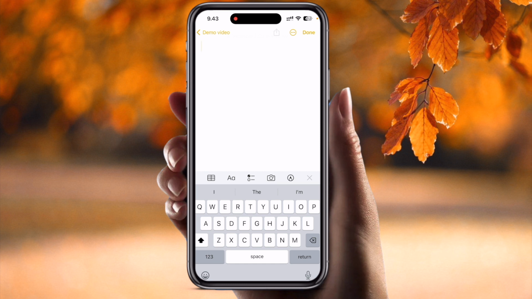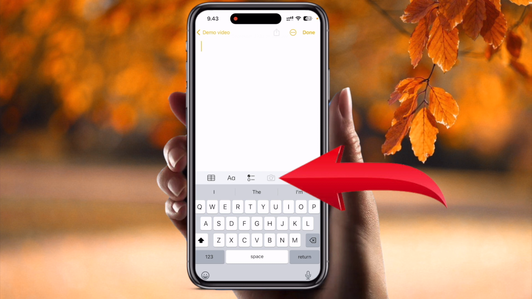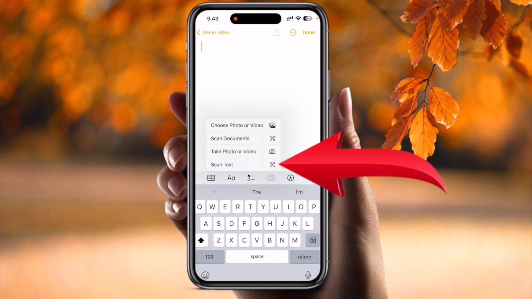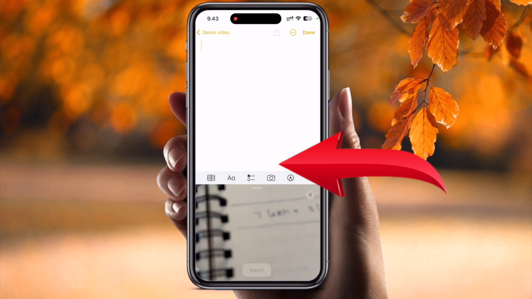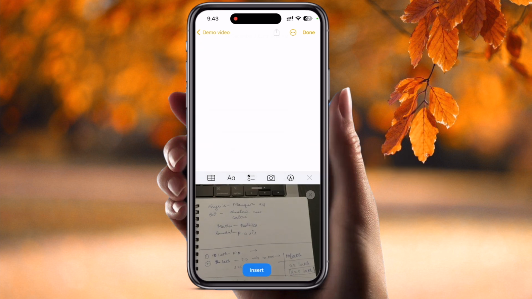Just look at this here. Table options are there, capital letters, checkbox and camera. You just simply press the camera and look at this here. The first option comes here downstairs: scan the text. You just simply open it and scan your text in your notebook.